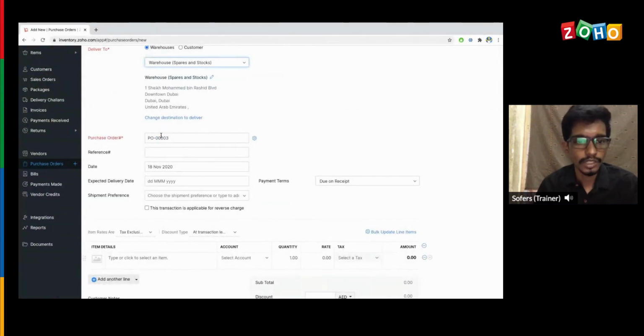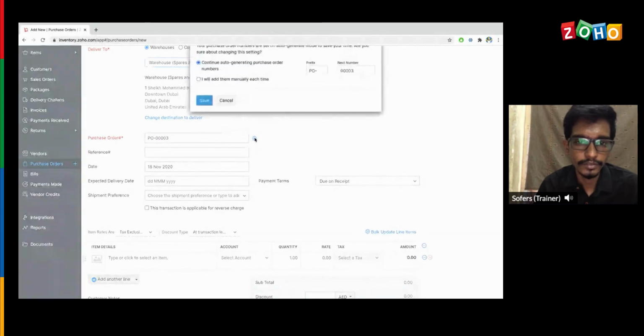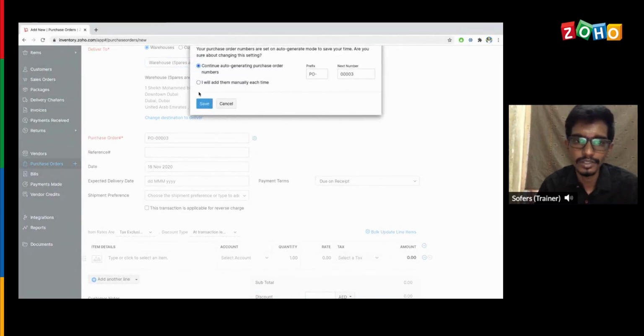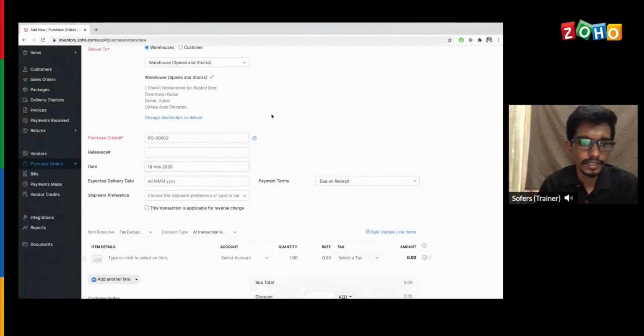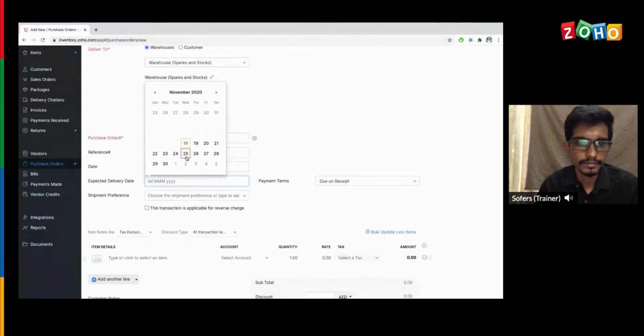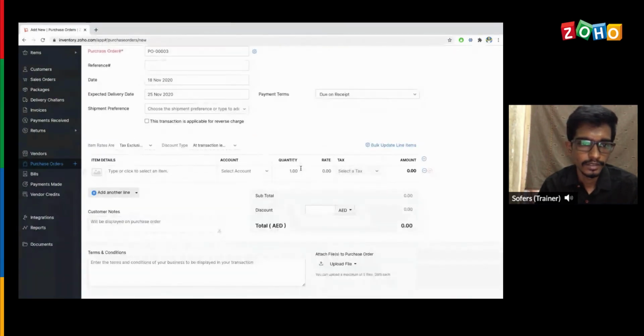The purchase order number is automatically generated. It should follow a particular sequence. You can also add them manually each and every time. And then the date at which it was being created and the expected delivery date. And if you have a specific shipment preference, you can just type that over here.